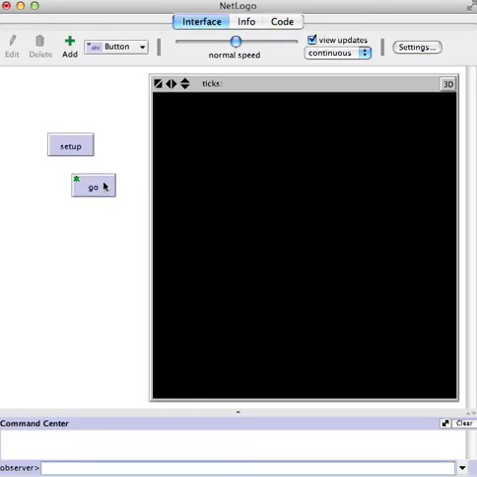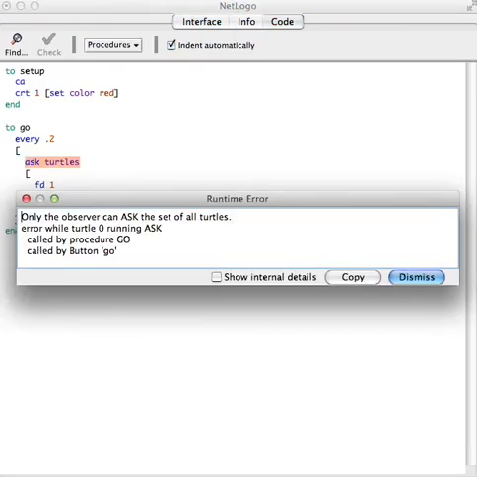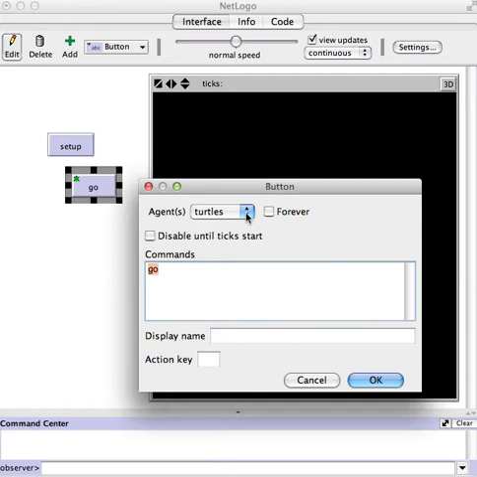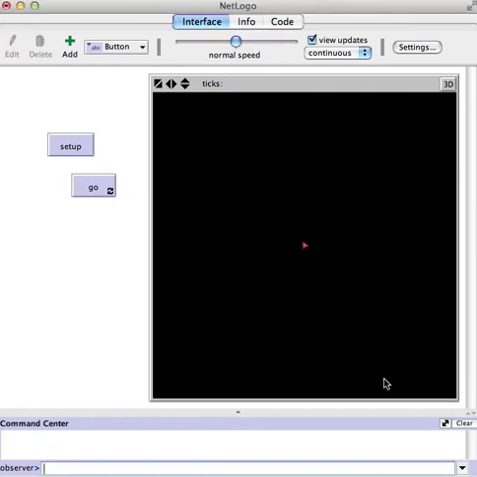So that means in here, it's going to give me an error. That means something's wrong. So I have to change this go button. And instead of saying turtles, it's now going to say observer. I have to switch to observer. I still want it to go on forever. Alright, wonderful. So I hit setup, go, and it's working as normal.